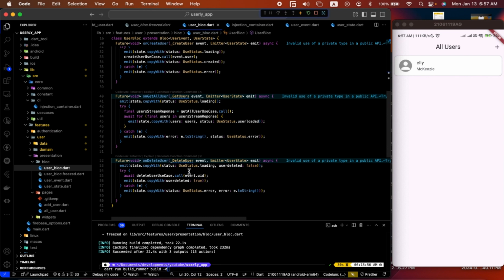So what is happening here? Okay, so here you emit a state loading just for user experience, and then you call user delete to false. You need to change it to false because we're going to see. Okay, so you call delete user use case, you pass an event, which needs a param of UID, so you have access to it here, and then you emit the state to user delete to true.